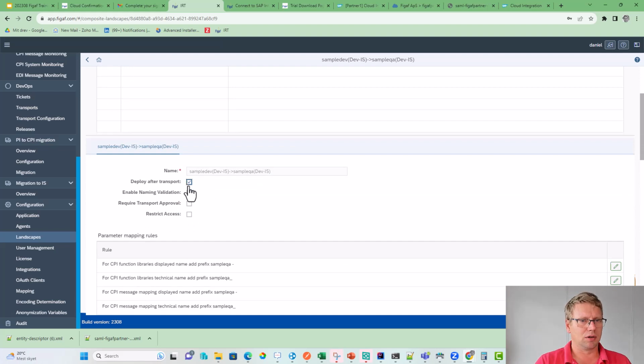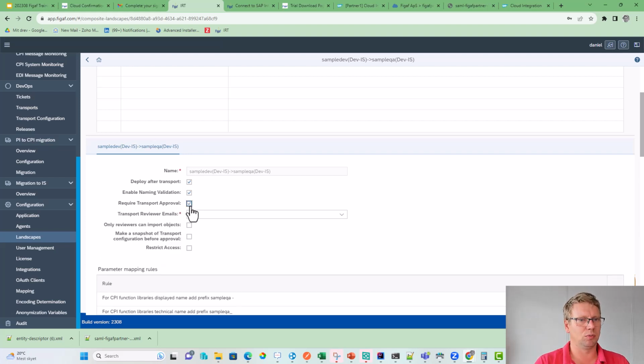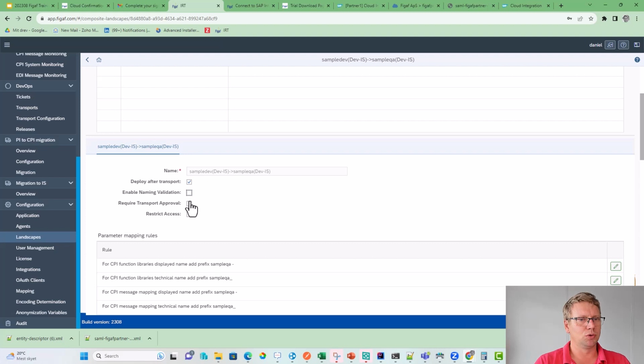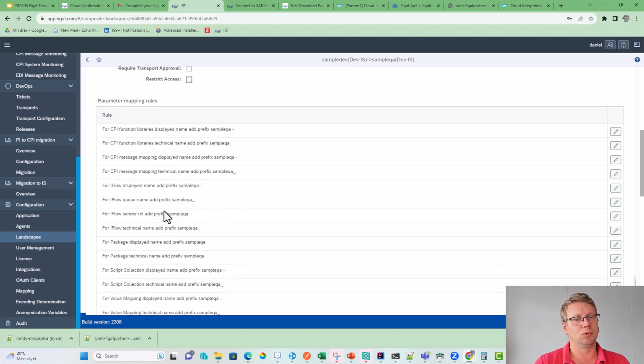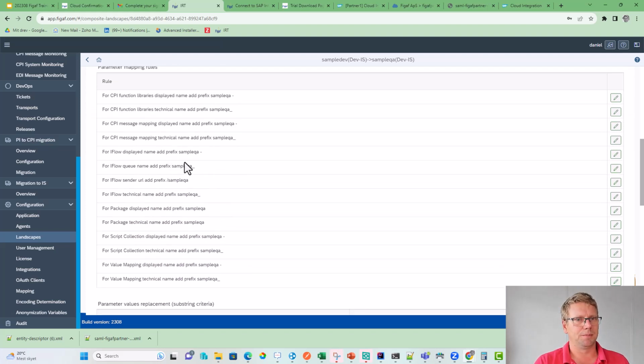And then you can go in and define what you want to achieve after you do any kind of scenarios for this. Do we want to do naming validation? Do we want to require approvals? Who should do that? And do we want to restrict access to some specific developers to be able to manage this? Then we have a section about naming prefixes.